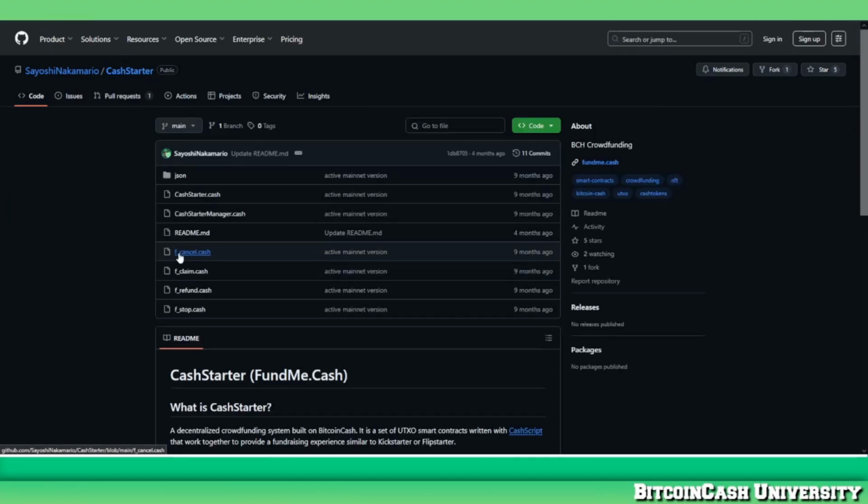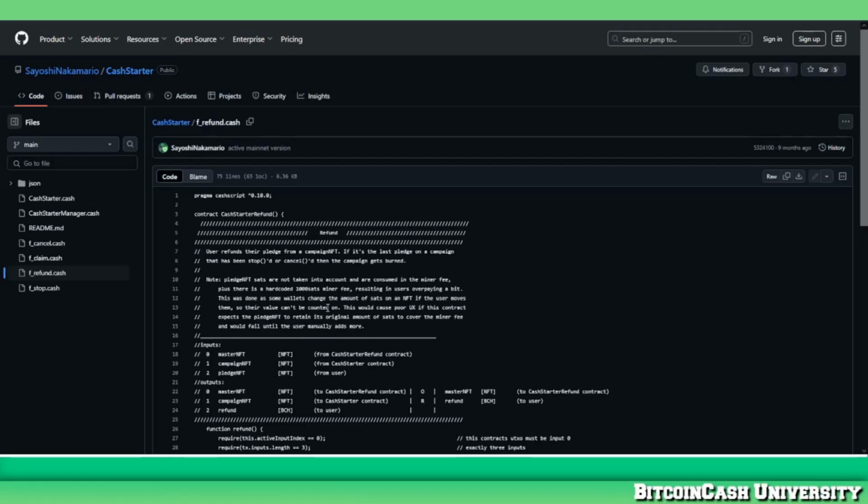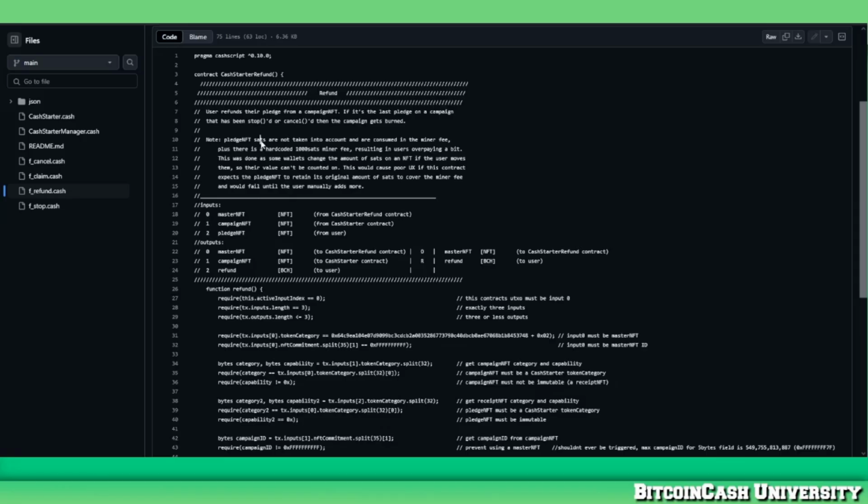So if we look at these contracts, we have a function cancel, function claim, function refund, and function stop. These are on 4 separate contracts, 4 separate addresses. Just as an example, let's look at the refund. Looking at the refund contract, it has 3 inputs, 3 outputs, potentially in this case.